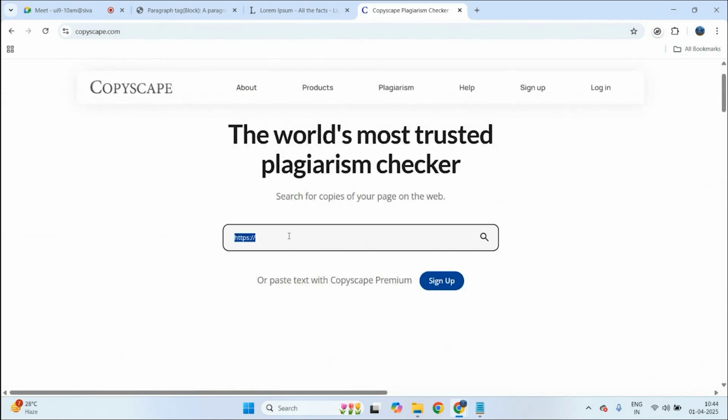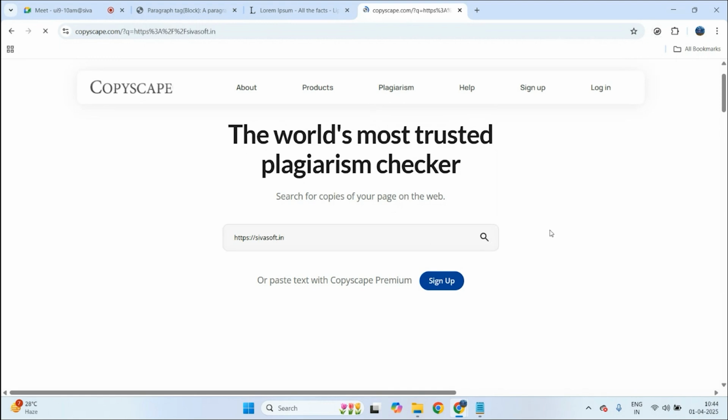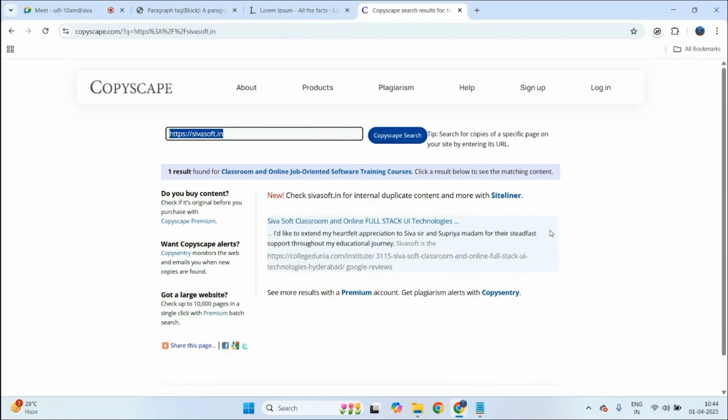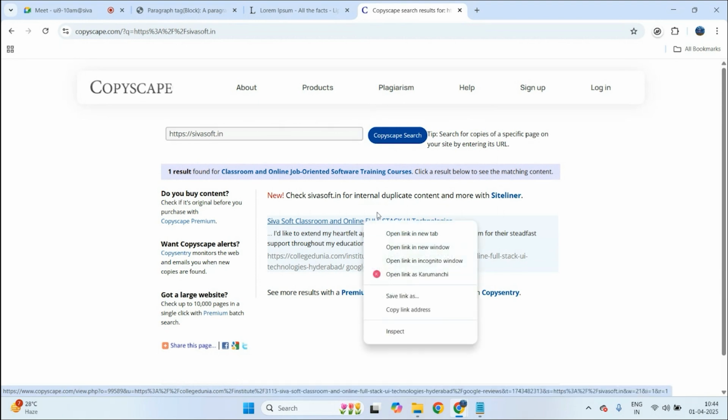It's very simple. Right now it's free. Generally here also you need to take some license and log in and everything, but for now no problem, I'm directly searching. If I search my website, it will show the same content which is available in different places, on different websites. For example, I search for sivasoft.in, and just open this link.